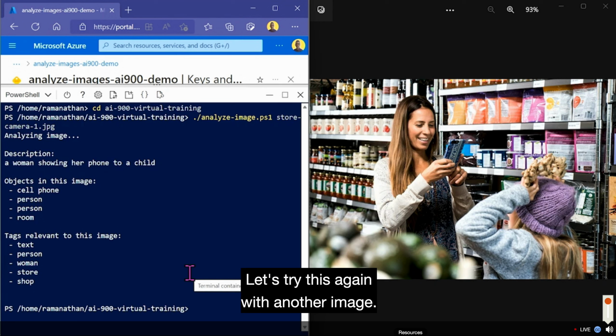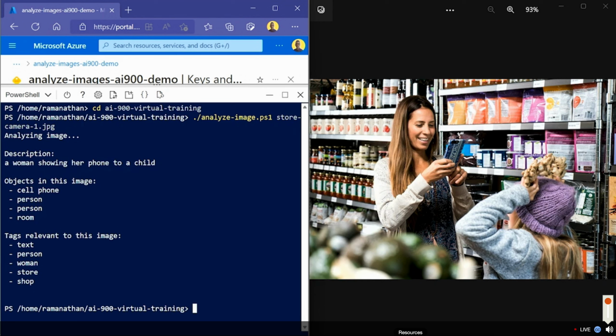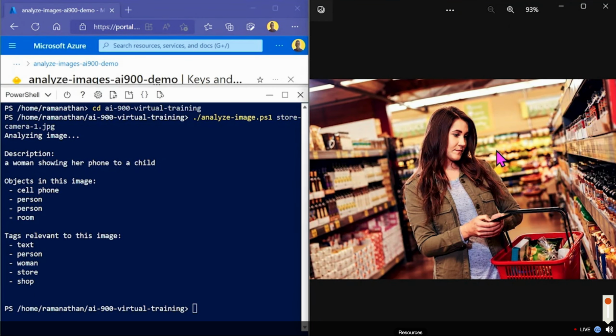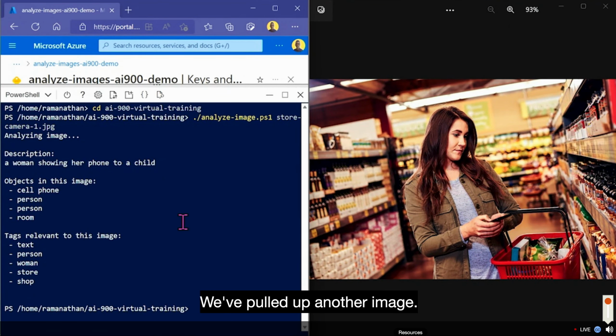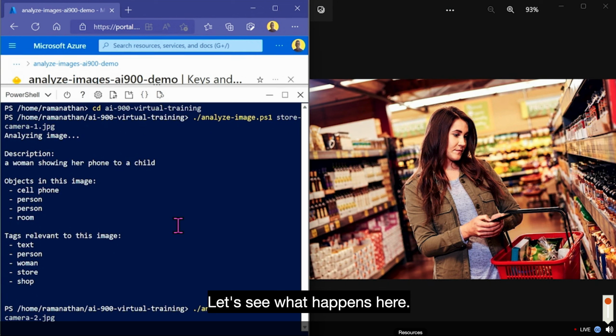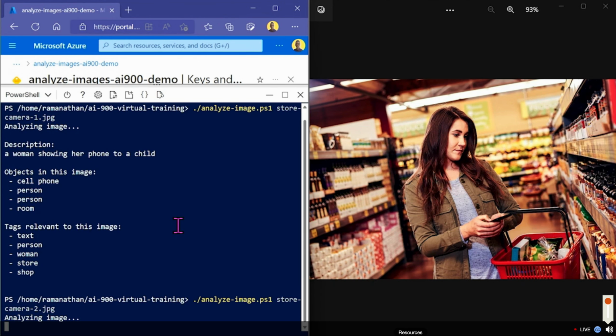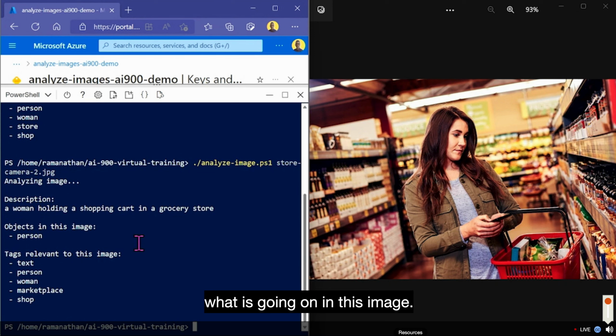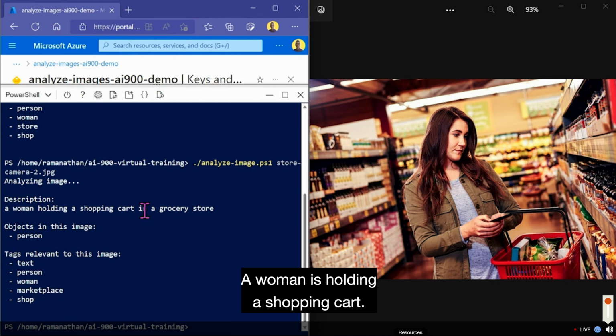Let's try this again with another image. Okay, we've pulled up another image. I'm going to run the same script, but this time with image number 2. Let's see what happens here. And now we have a different description. So it has understood contextually what is going on in this image. A woman holding a shopping cart.